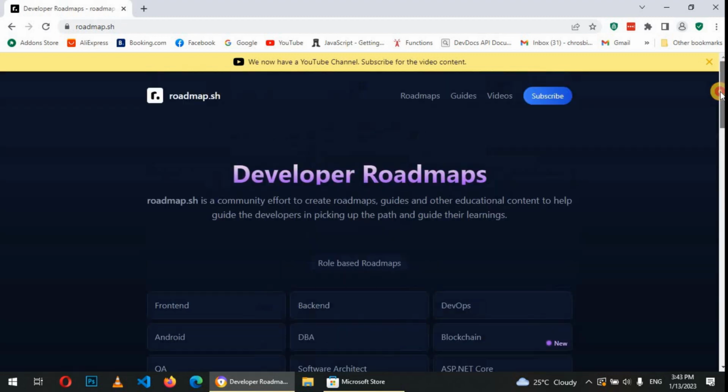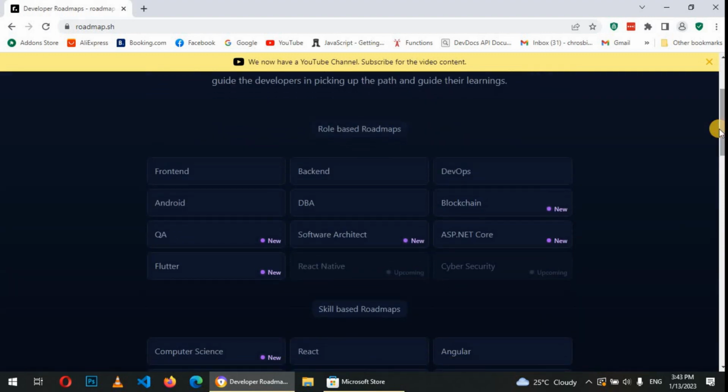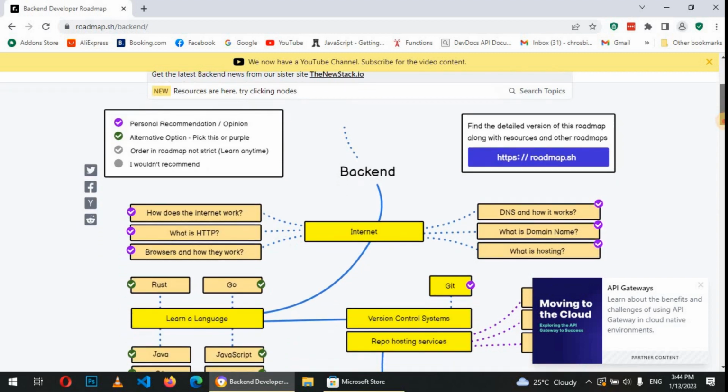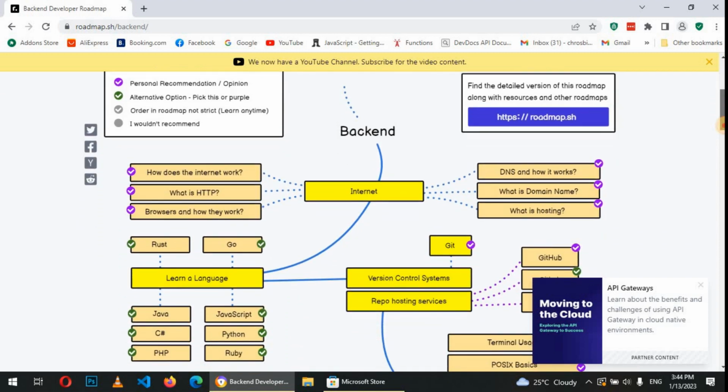So how do you use this tool? Let's say, for example, I want to become a back-end developer. So I'm just going to choose back-end. It has a roadmap for back-end development. So let's scroll down and see. So this would be like your guide to a starting point.